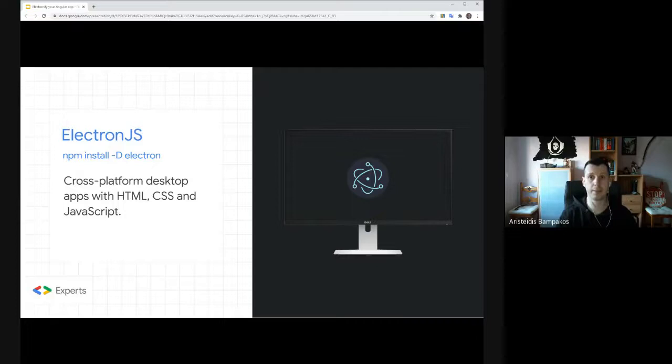Now, Electron is built with Node.js and Chromium. Actually, it contains a version of both of them inside. And the main advantage is that you can leverage your existing web skills to create desktop applications without learning a new language, such as C# or C++. There are many popular applications built with Electron, such as Visual Studio Code, Slack, and Microsoft Teams.